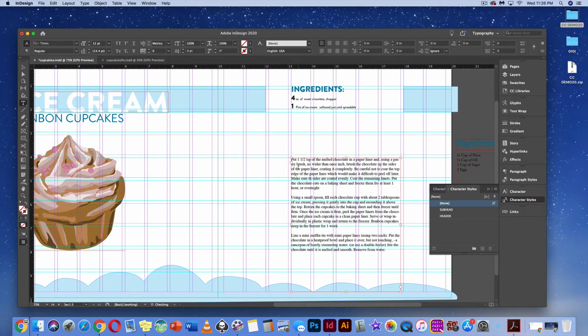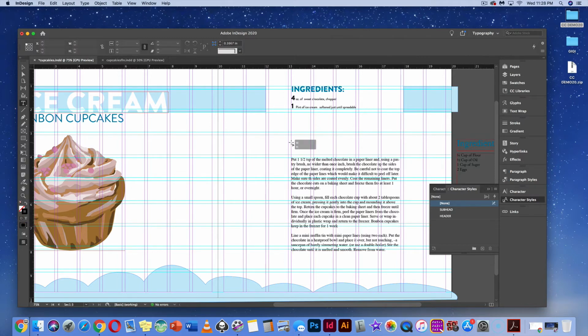And that should be about right. So next thing that we're going to do is we're going to drag out a text box right here, and we're going to type in it directions.